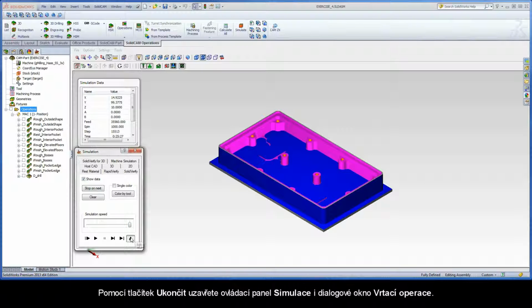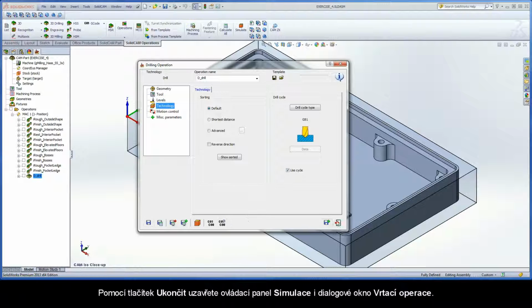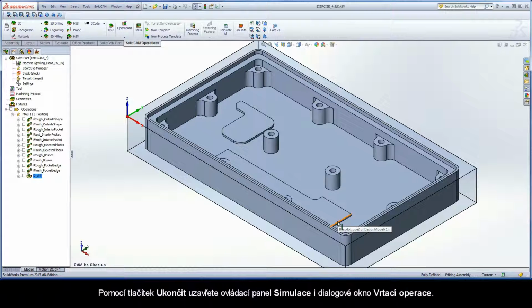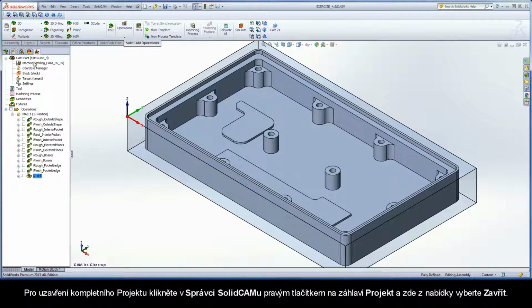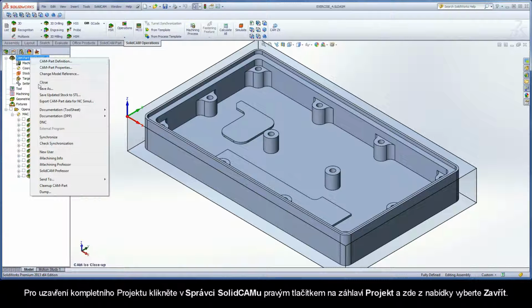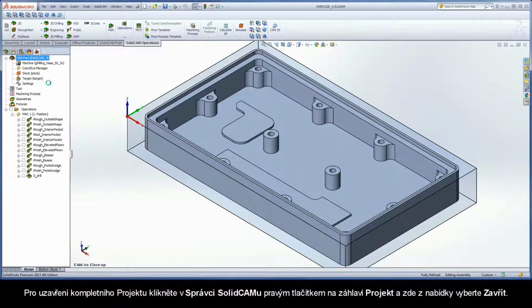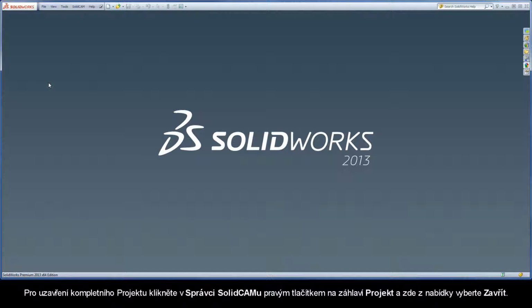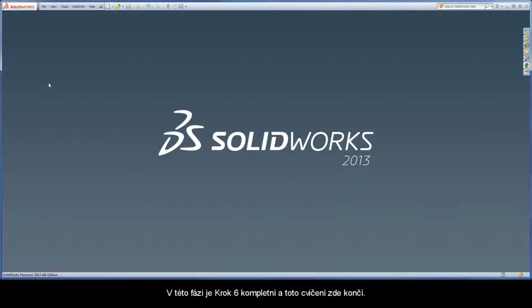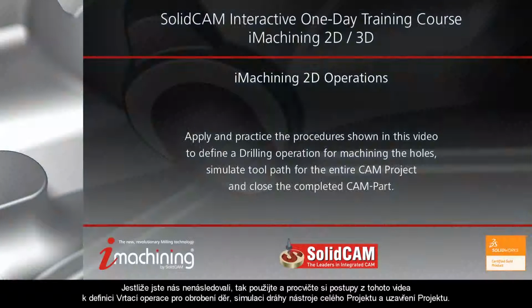Using the exit buttons, close the Simulation Control Panel and the Drilling Operation dialog box. To close the completed CAM part, right-click the CAM part header in the SolidCAM Manager and choose Close from the menu. At this stage, Step 6 is complete and the exercise has come to an end. If you have not followed along, apply and practice the procedure shown in this video to define a drilling operation for machining the holes, simulate toolpath for the CAM project, and close the CAM part.